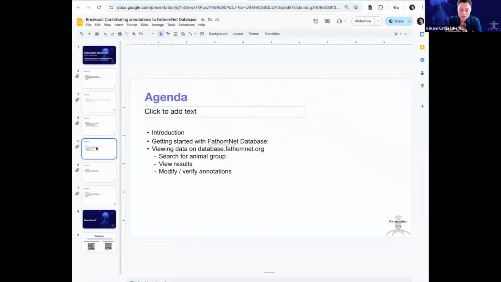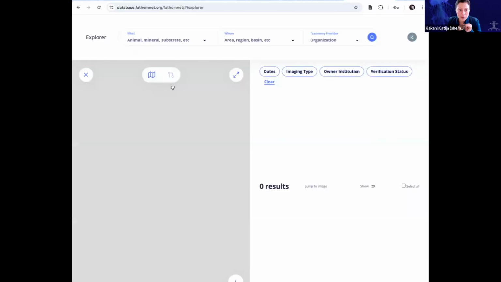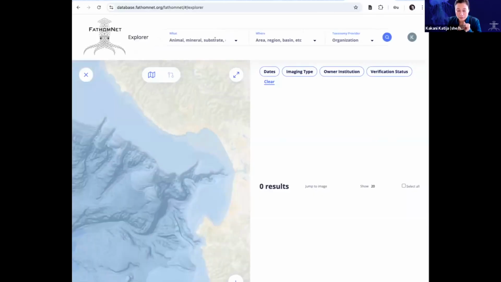So again, let us know in the chat if you've gotten your account set up so Giovanna can give you those new permissions. But going back to the database, I will go to Explorer, and this is where you start entering a concept that you might be interested in. So let's go back to that example of bony fish.